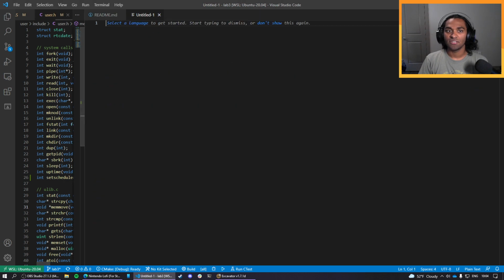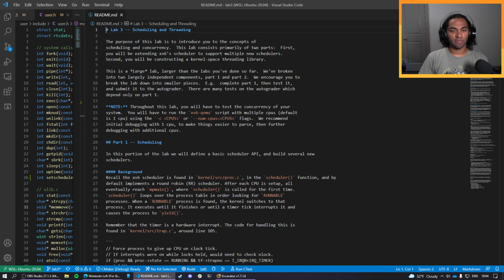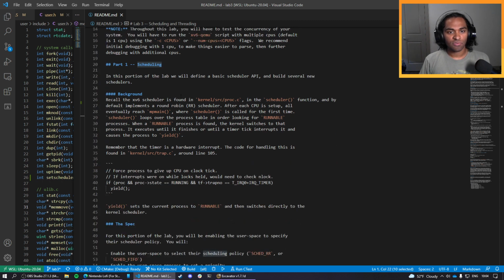But yeah, essentially, we have a README here. In this lab, ignore the threading part for now. Let's focus on the scheduling part. In this file proc.c, we have a scheduler function, which every CPU in our machine will eventually lead to. So here I can show you guys that.